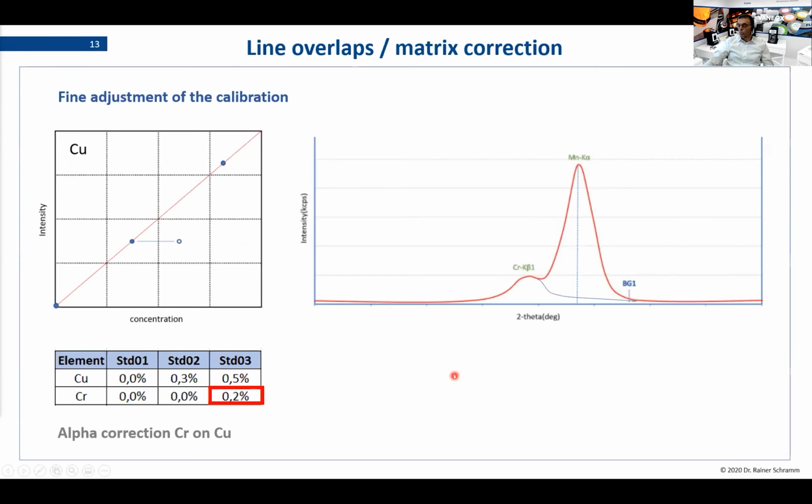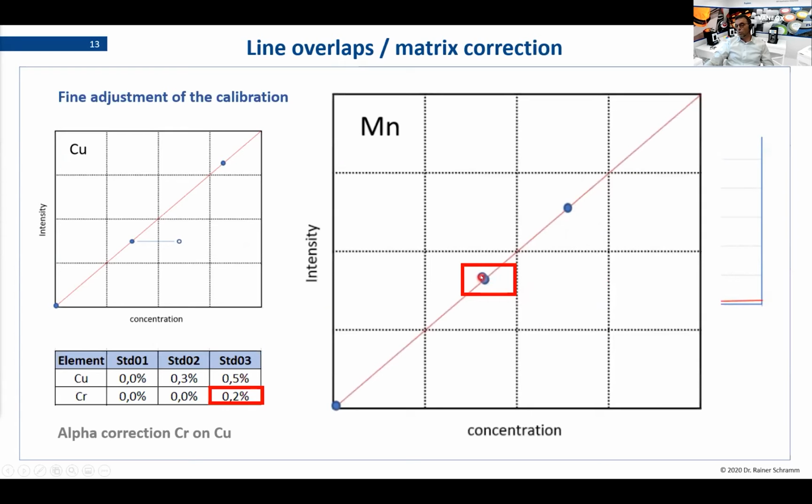Another example would be a line overlap correction. For example, here, the chromium K beta line is overlapped with the manganese K alpha line, so that the manganese intensity is a bit too high than it would be without chromium. So then we would introduce this line overlap correction, and in the calibration, our point will just come to the line like it should be.